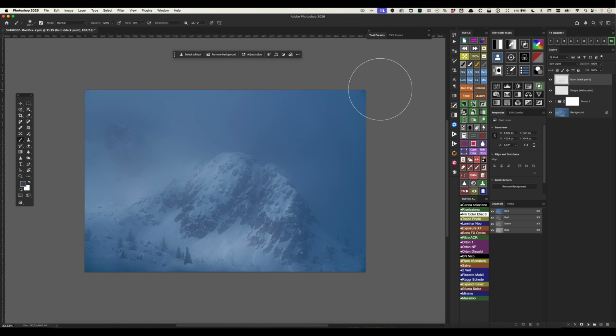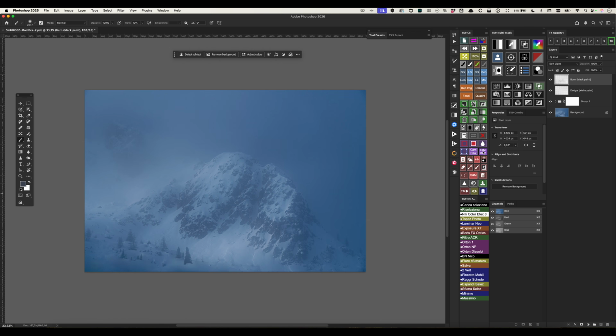But now I want to remove this dark part of the image. I use the Remove tool of Photoshop. Perfect. And these little spots there in this way. Perfect. Now the image is really clean.